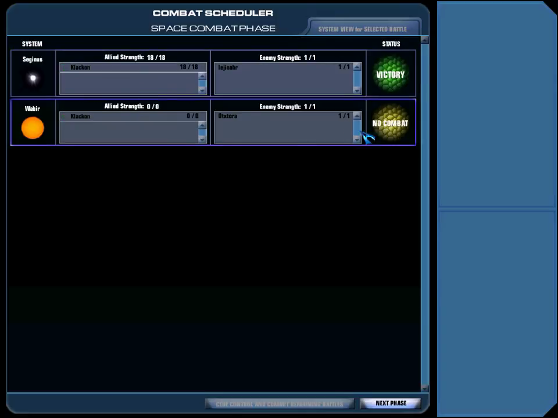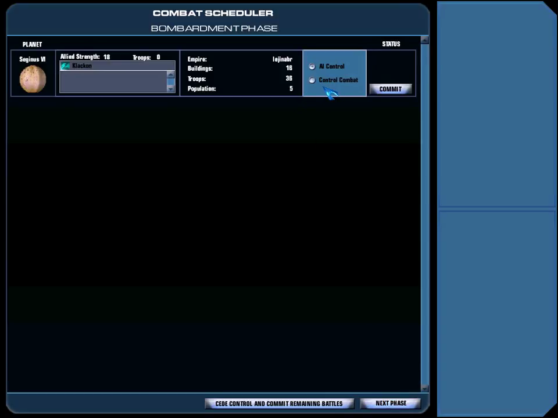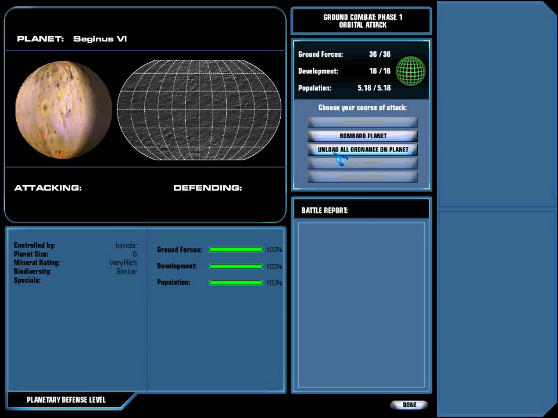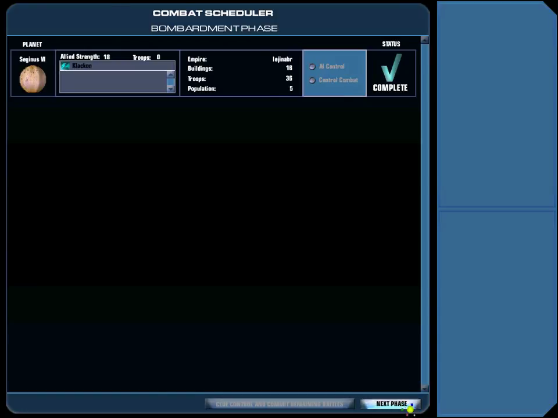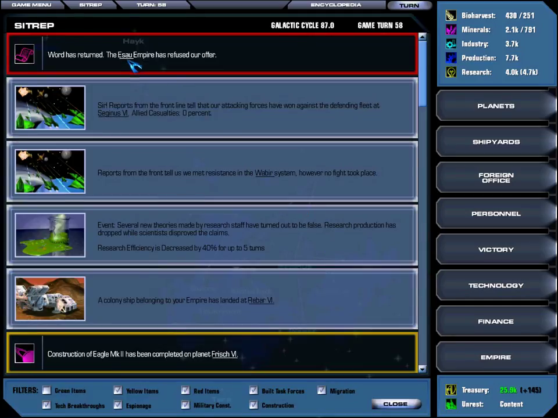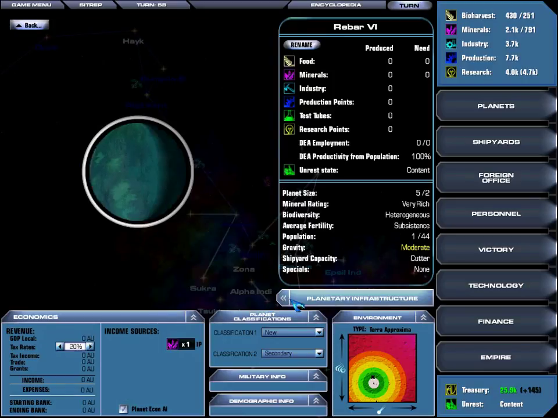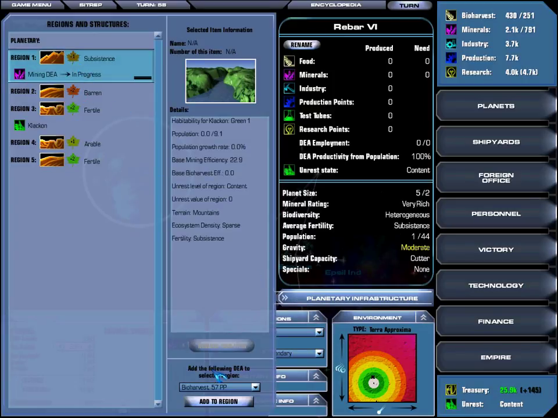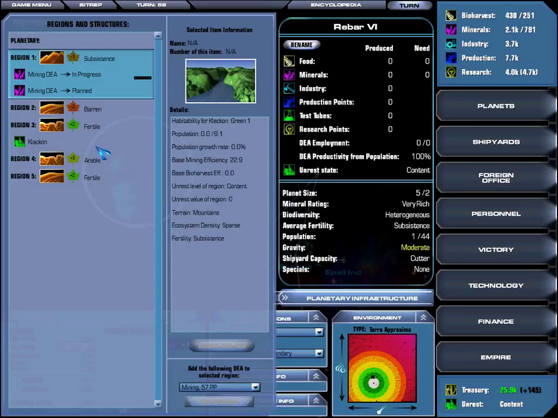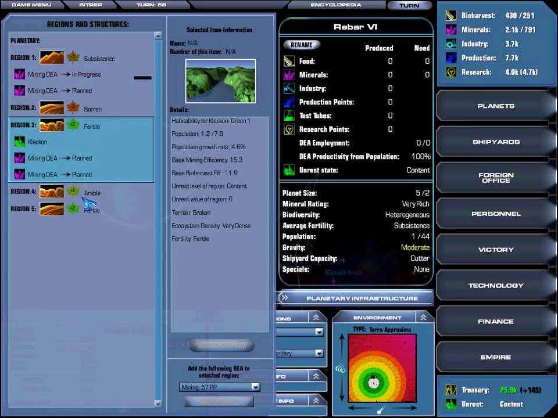Victory, and we're going to defend the planet there. No combat on the Wavir system. Alright, we're going to control that because our troops haven't arrived yet. So we're going to say done. They refused our offer. Of course they did. Right, new system at Revere 6, which is very rich. So let's go and exploit it for all of its lovely, lovely minerals.